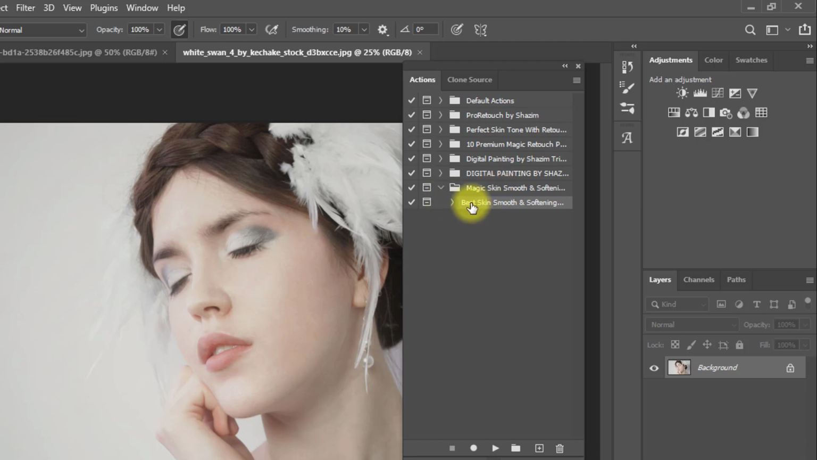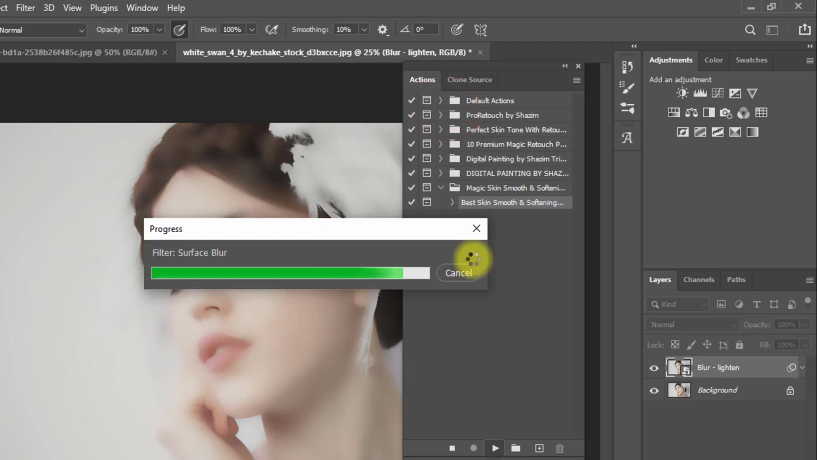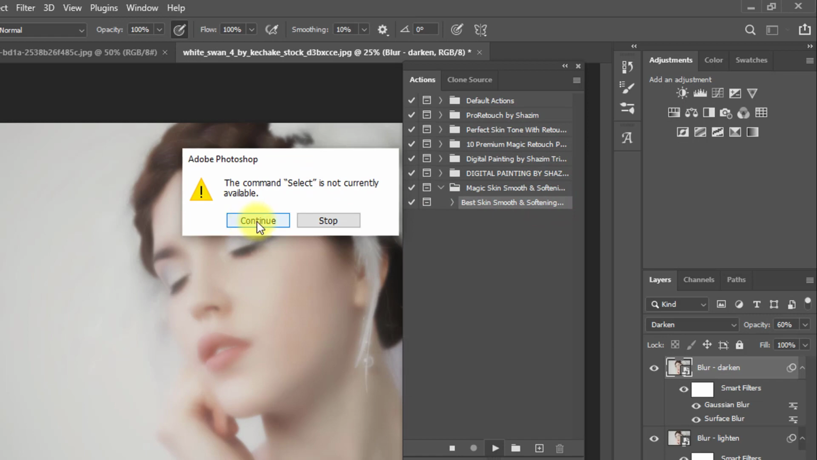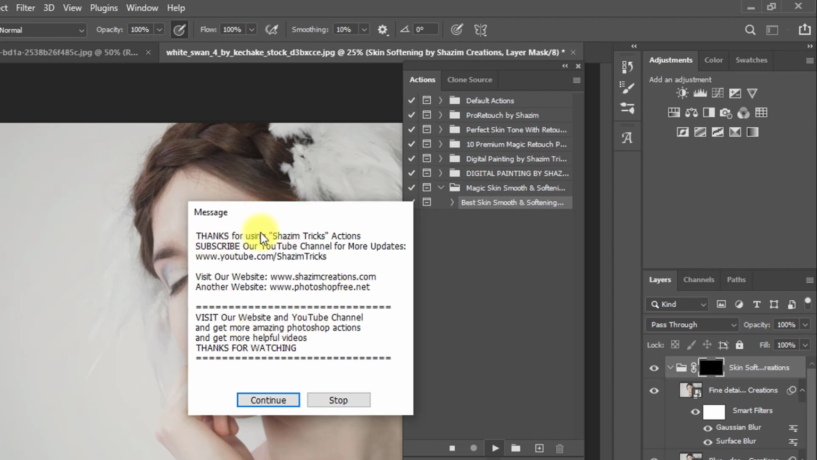Now make sure this best skin smooth and softening option is selected from the Magic Skin Smooth and Softening action, and just click once on the play button. You can take 35 and 35 for radius and threshold, or you can increase or decrease the radius and threshold from here. Okay, click on OK, and here just click on Continue. And finally, this is a message from me for everyone. Read this message and click on Continue.